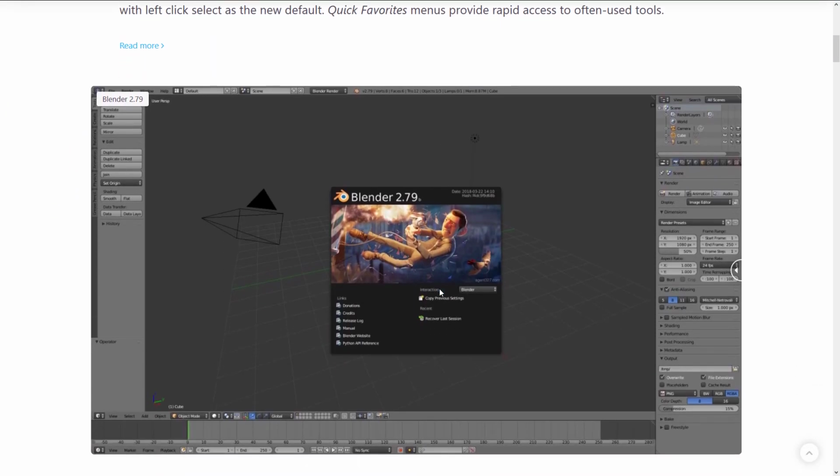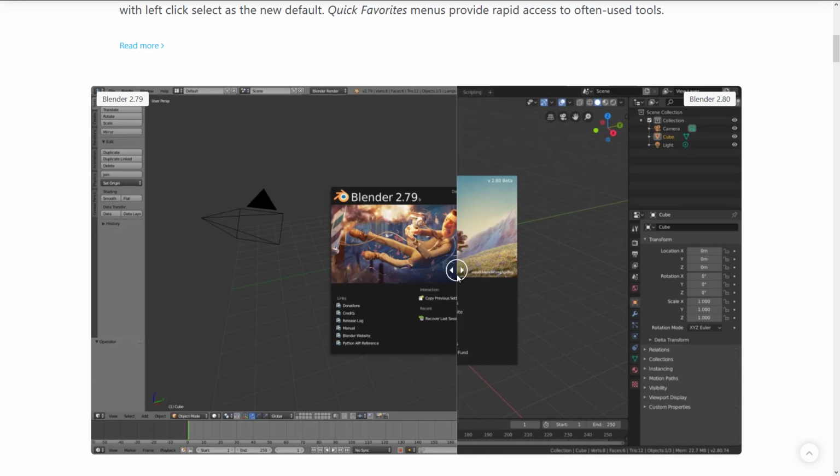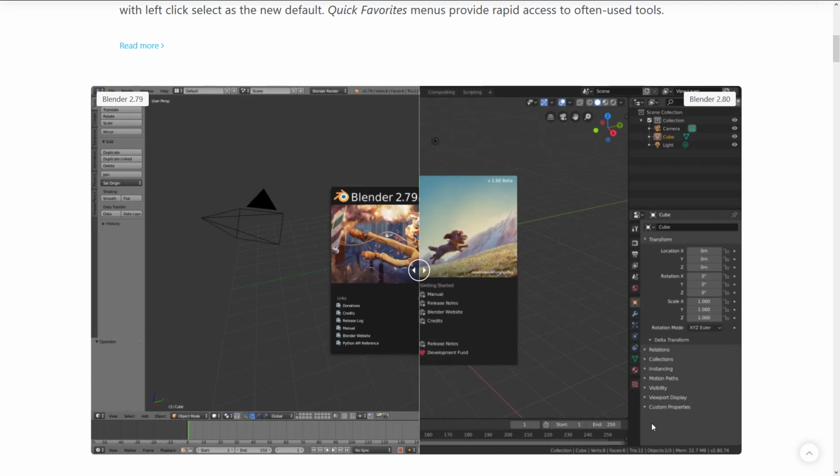Now, first off, this one is very profound. This is a nice image, illustrates it perfectly. There is an updated user experience. So here is Blender 2.79, 2.8. Now, I can get easily distracted and do this all day, but as you will see, there is quite a refinement to the UI.